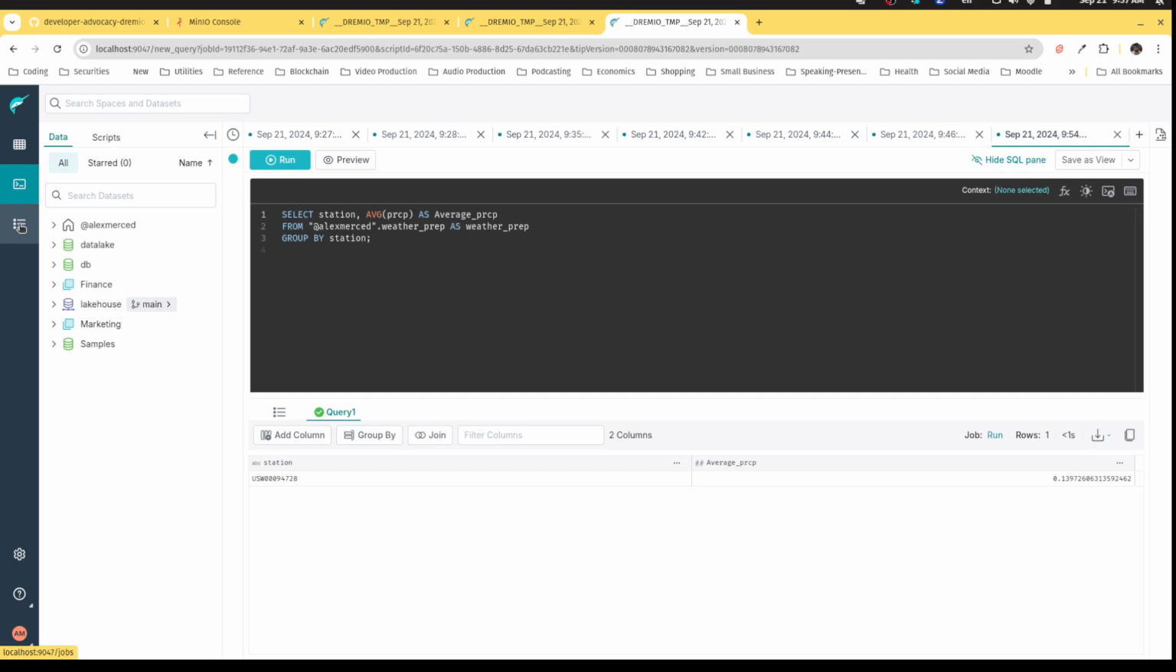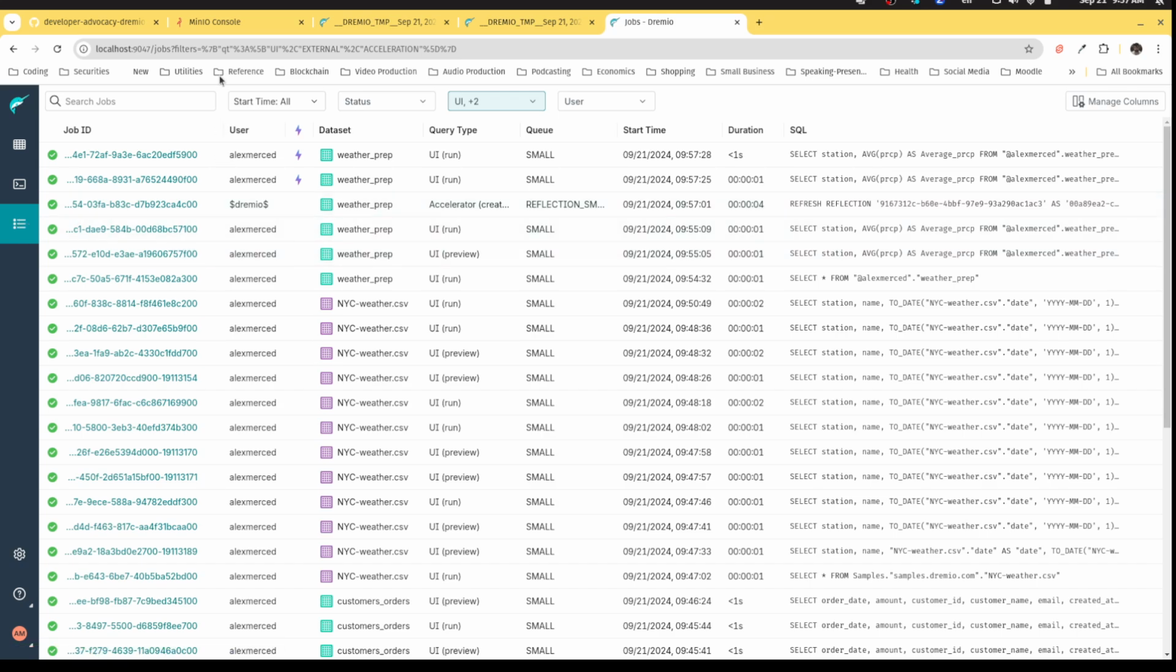Okay, so here we go. I go to my jobs page. Now notice that when we ran the query the first time, there's no lightning symbol here. When you see a lightning symbol, that means that the query was evaluated and it realized, hey, there's a reflection that can speed up this particular data set.